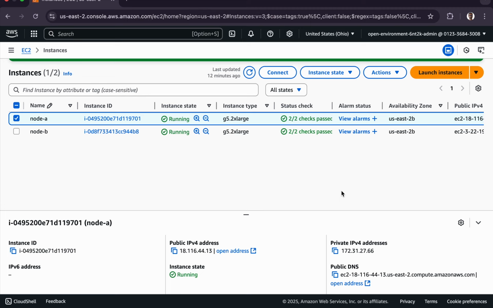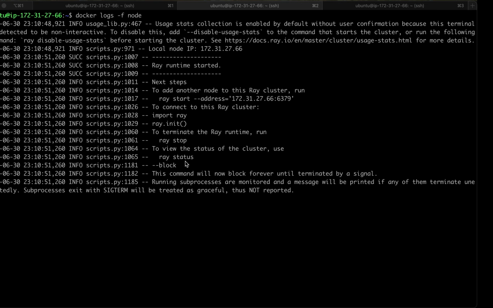For this demonstration, we have two virtual machine instances running on EC2, and both of these instances are of type G5 2xlarge, and both these instances can communicate with each other through appropriate configurations of VPC, subnet, and security groups. Now let's take a look at how we set up distributed inferencing across these two virtual machines.